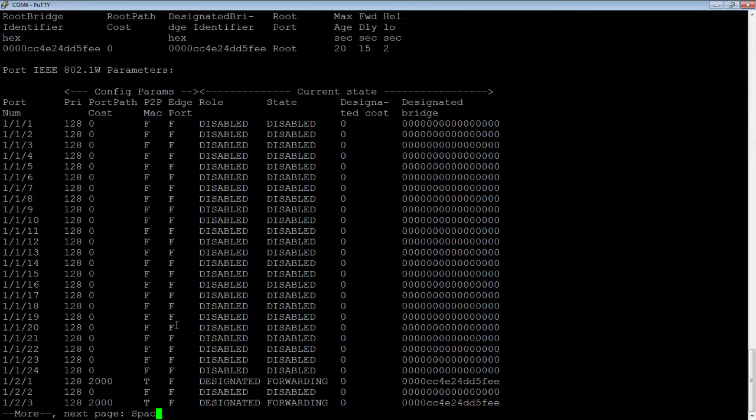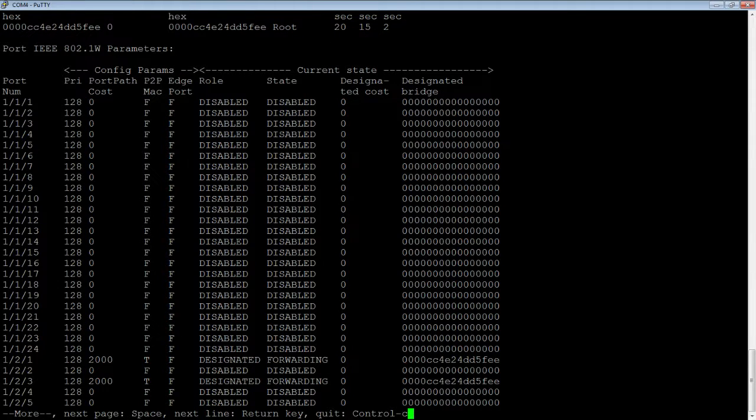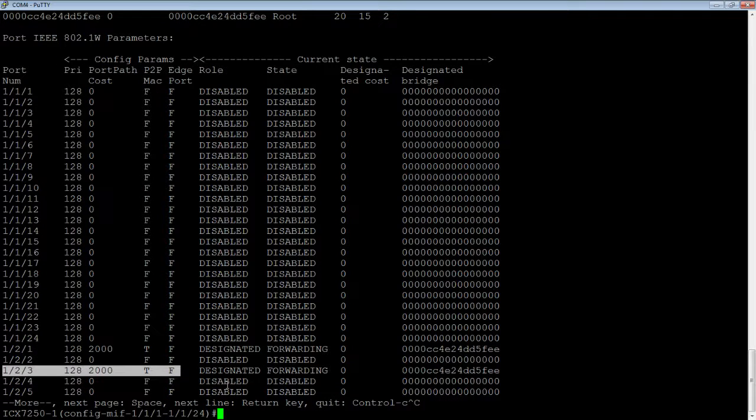But these two uplinks here are actually up and alive. So we can see that point-to-point MAC is true and edge port is false. Obviously it can't be edge port and point-to-point at the same time. But those two we configured as point-to-point MAC. There are obviously other parameters you can set in rapid spanning tree, but that's the basics, and that's what you would do in almost all cases. It's rare you would change other parameters.